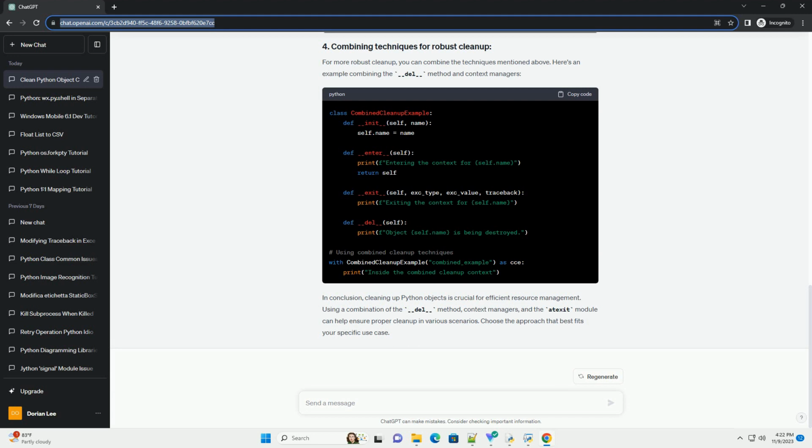In conclusion, cleaning up Python objects is crucial for efficient resource management. Using a combination of the __del__ method, context managers, and the atexit module can help ensure proper cleanup in various scenarios. Choose the approach that best fits your specific use case.